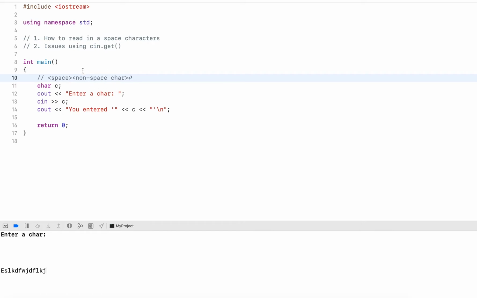Now I'm part of this sequence here, non-space characters, and when I hit enter again, it starts triggering and reading. What it'll do is ignore the space before. The first non-space character, in this case the E, it will read in, and the remaining ones will still remain in the input buffer. So if I have another cin statement following this, it will continue reading the non-space characters here. So we understand now how the cin object works and how it reads input.